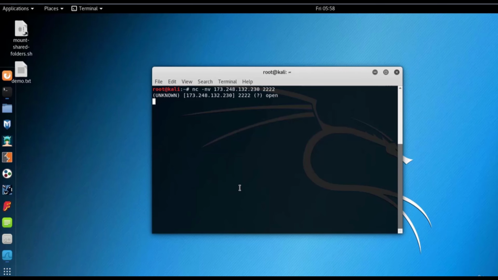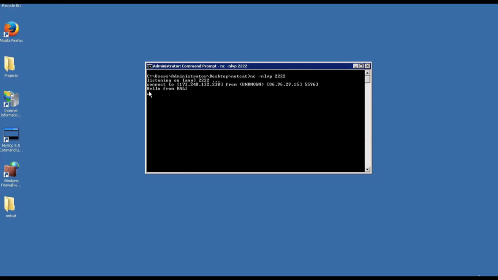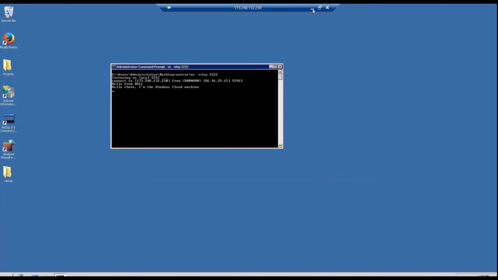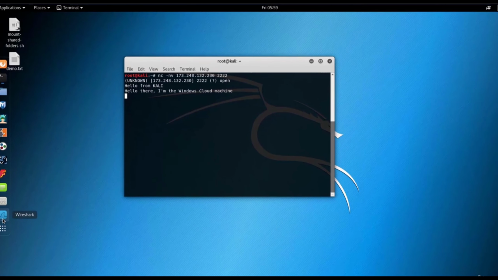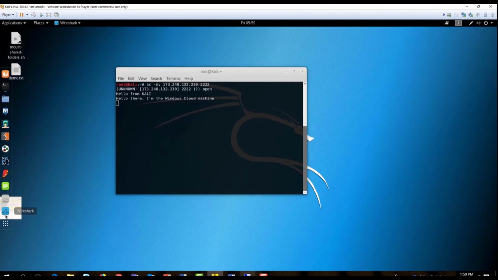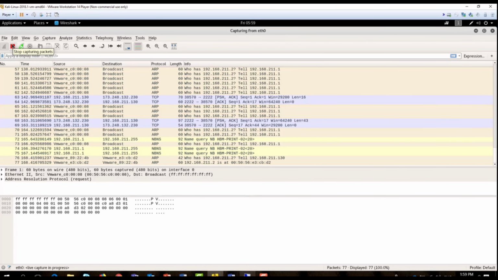Remember the chat example we did before? Let's do it here all over again. Hello from Kali. Then we go to the machine here. We will see the text prompting. We can reply back, and if you go here to the Kali again, we will be able to see the message. So now a certain activity has been taking place between the client and the server. Now we can go here to Wireshark and stop the packet capturing.